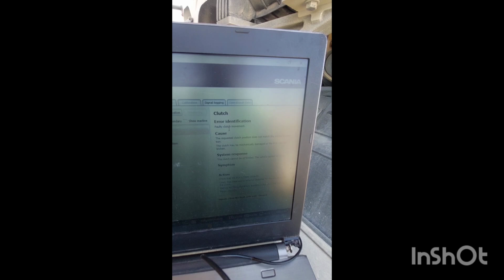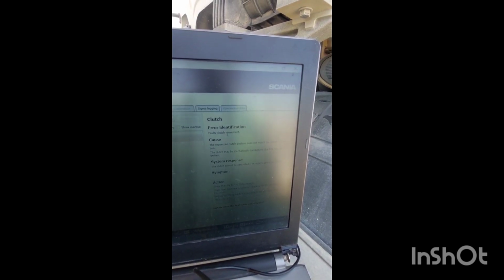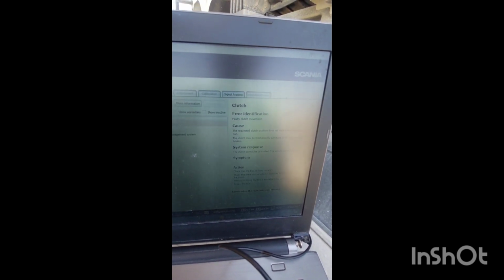This is the clutch 40 movement fault, because the requested clutch position does not match the measured position. And then in the action hint, check the ECE is fitted correctly. Okay guys, we will check this ECE now.